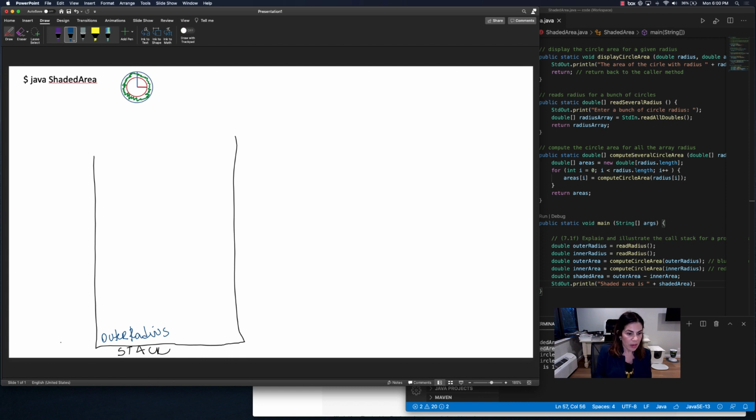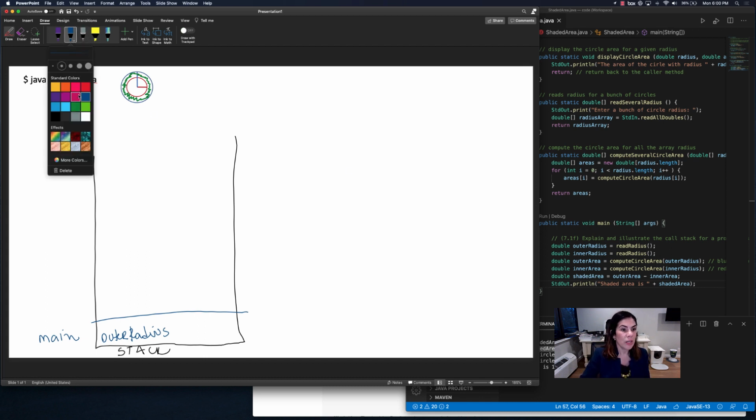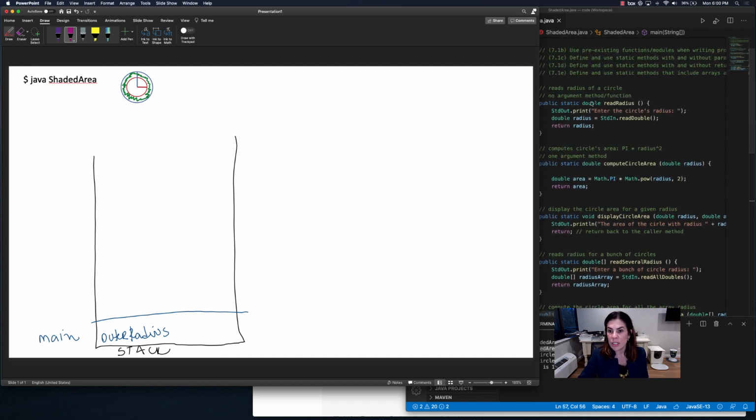So right here is the main method, correct? The main method in blue is going to actually stop right here, and it's going to call read radius. So let me change my pen color so you see what's happening. Now the main method just stops and is the caller for read radius right there. Read radius is on top. So let's look at read radius. Read radius does not receive any arguments.